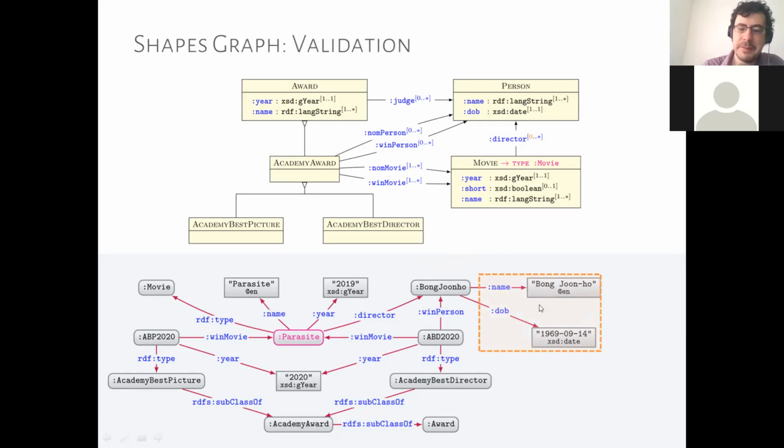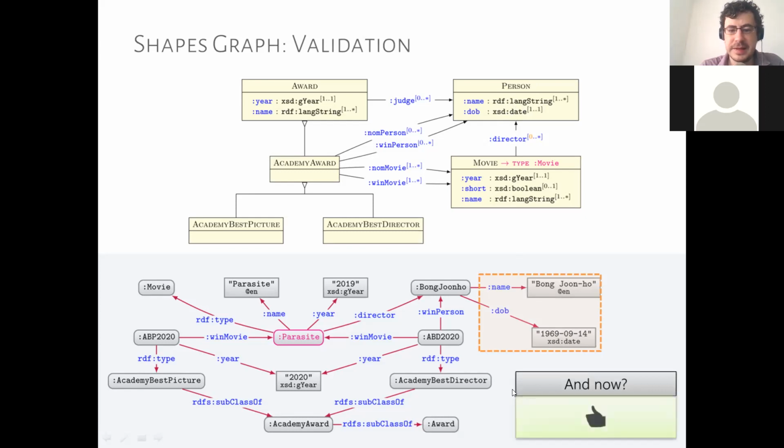Okay, if we add a name and a date of birth for the director, and the date of birth is a date, and the name is a language string, are we good now? And the answer is that, yeah, we're good. So now Parasite satisfies the movie shape because it satisfies it locally and the director satisfies the person shape. So we're good.